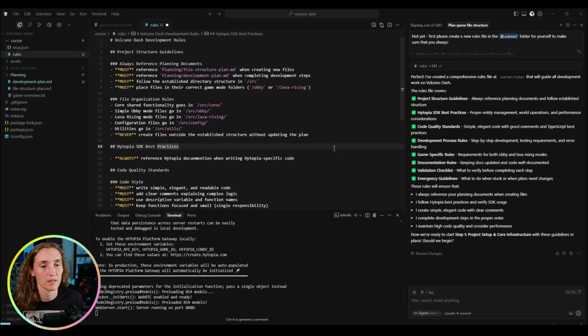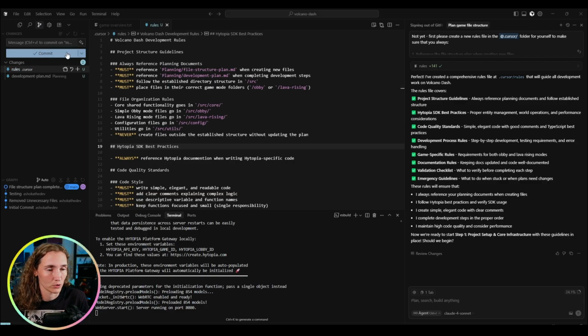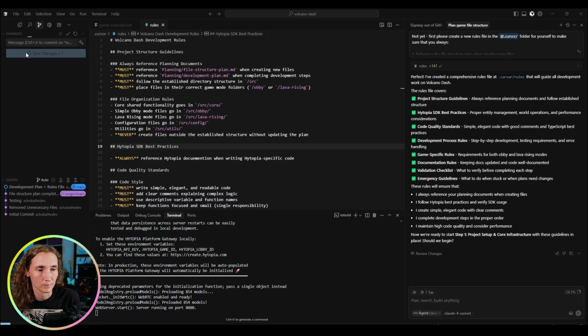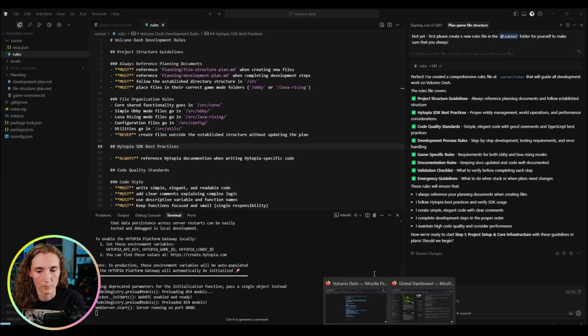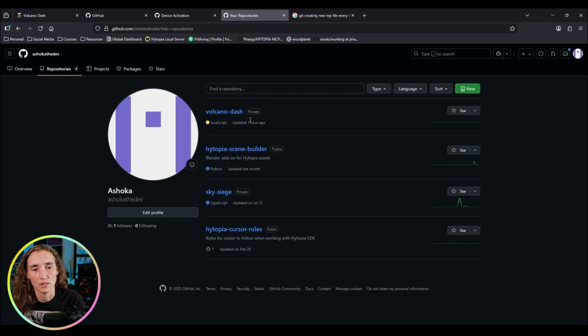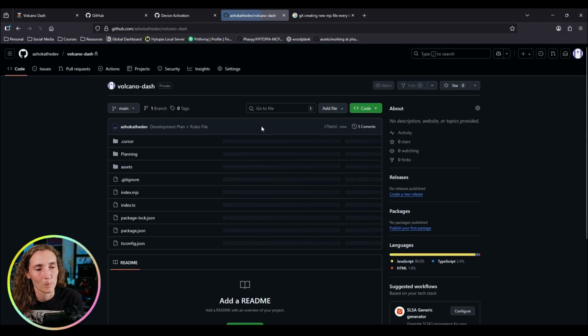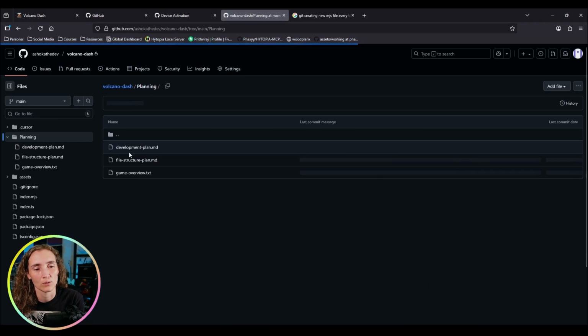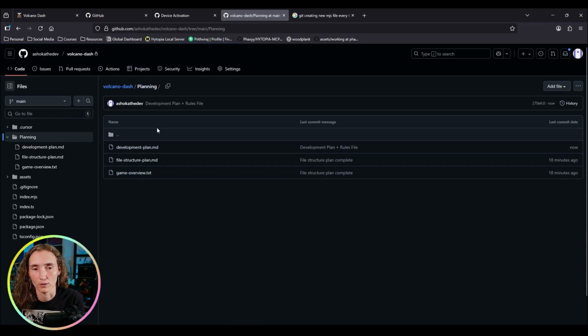So I'm going to hit save. Then I'm going to go over to my version control tab and commit these new changes we've made. We made the development plan and the cursor rules. I'm going to stage them, and I'm just going to say development plan and rules file. I'm going to commit and sync. So now if we go to our GitHub, you will see we've got this Volcano Dash repository. If I open it up, you can see we have this planning folder now, and you can see we have these new files that we've created.